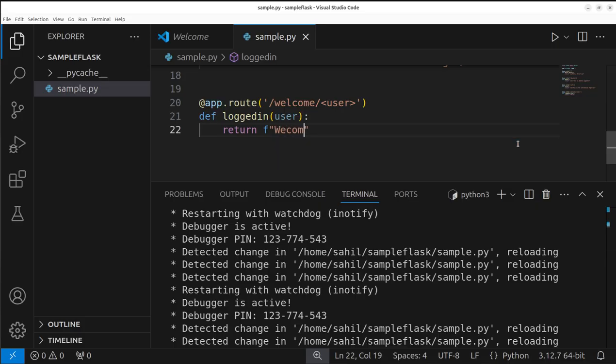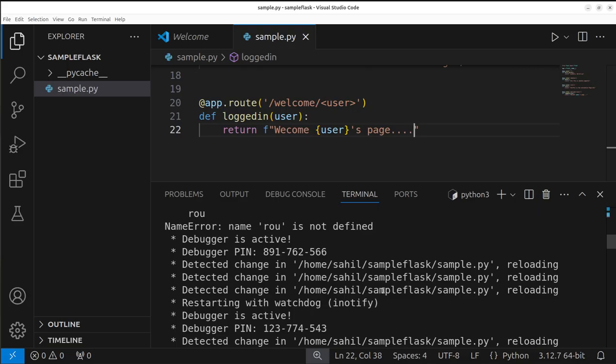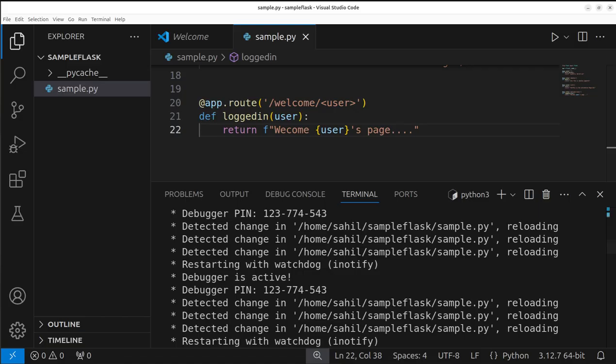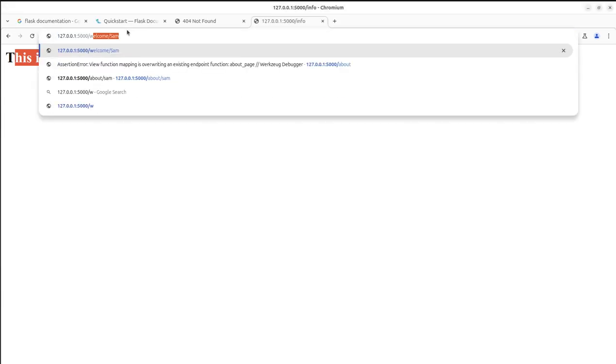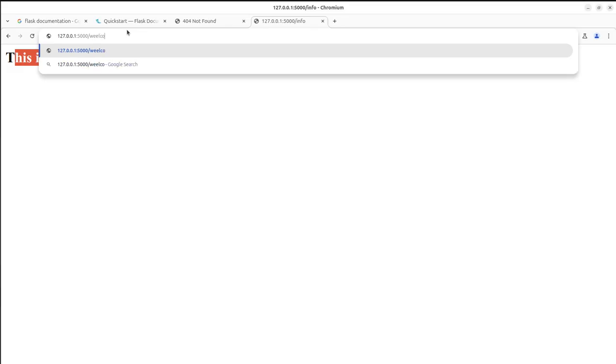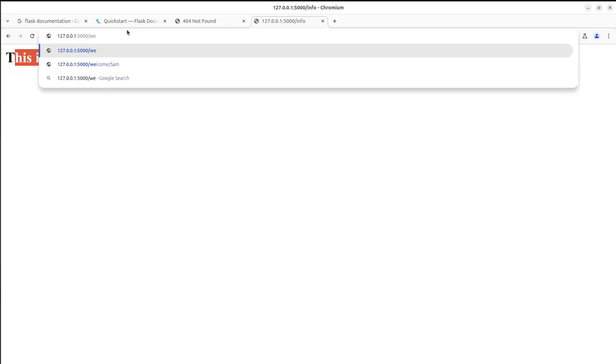Welcome, and we can display this string "Welcome user's page", something like this. Let's check it. Because we already set debug mode equal to on, we need not restart the server. We'll directly go to the browser and change this to welcome, and we press enter.